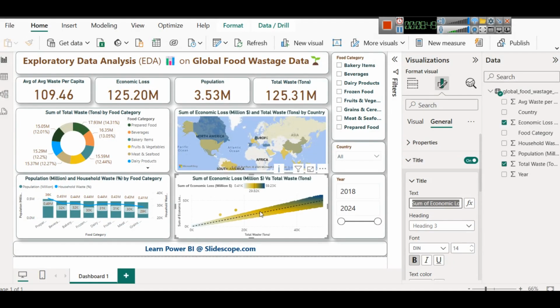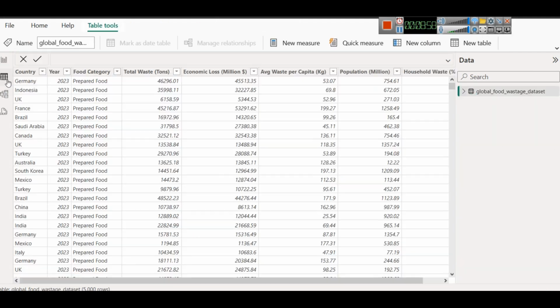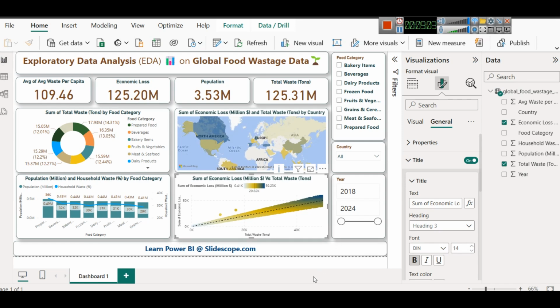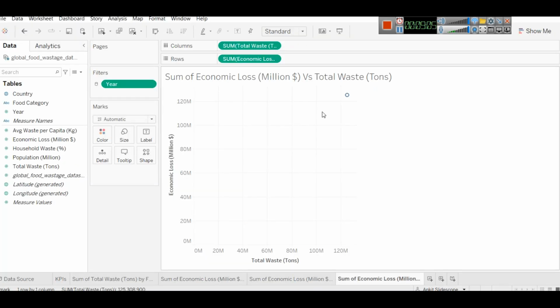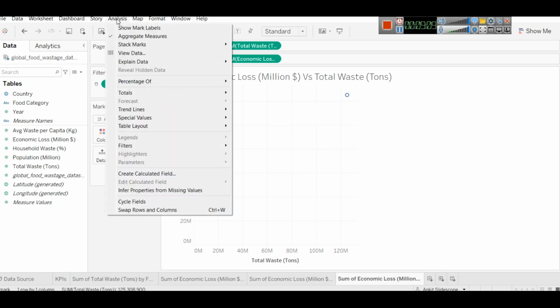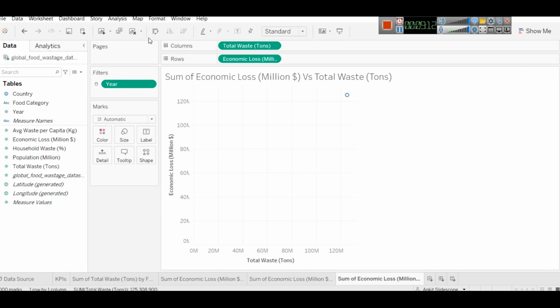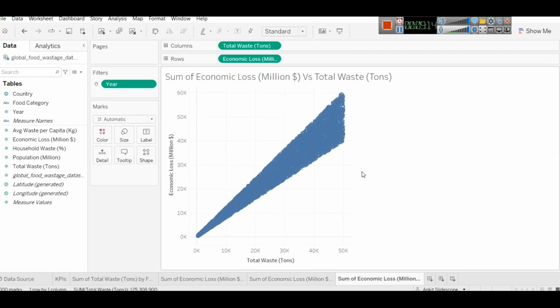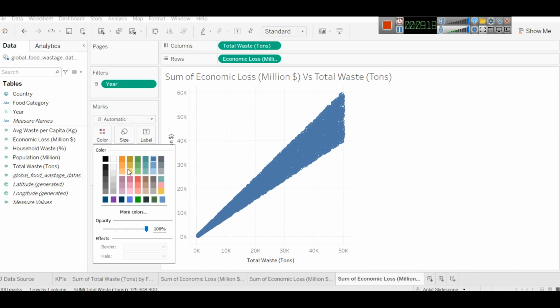On the other hand, here you can see many scatter points. The total number of scatter points is actually equal to the total number of rows we have in the data, which is 5000. So in order to do that in Tableau, you go to Analysis and disable aggregate measures. Now you will see a similar kind of graph. Here also we can select some similar color. For example, let's select this color.